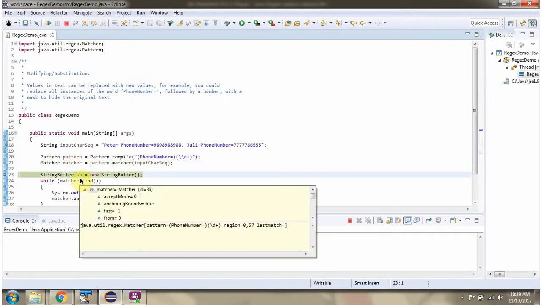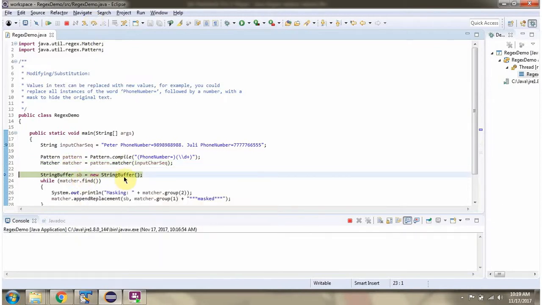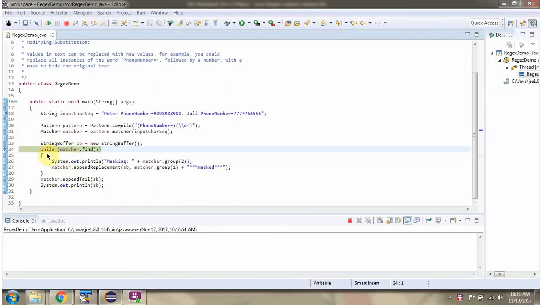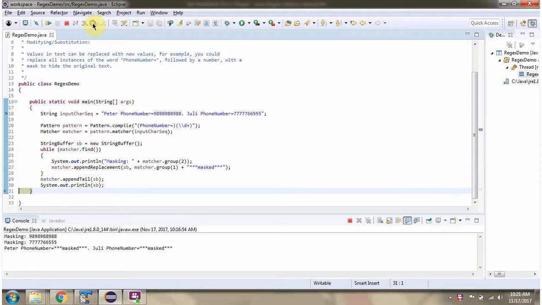Here I have defined a StringBuffer. In this while loop, what I am doing is masking the phone number with masked. And here you can see the output. Here you can see the phone numbers are masked.